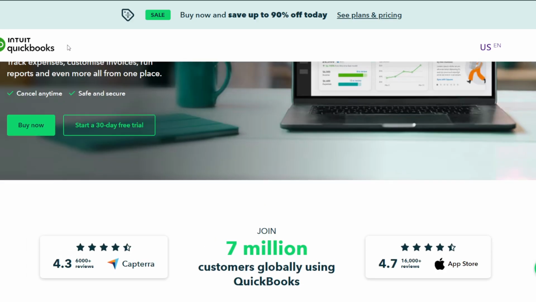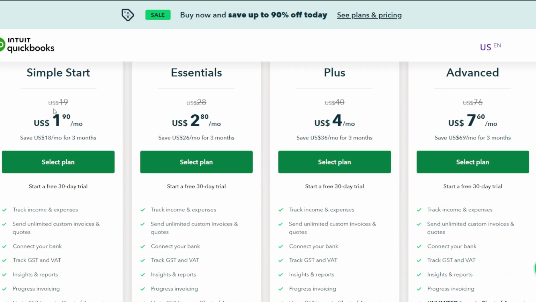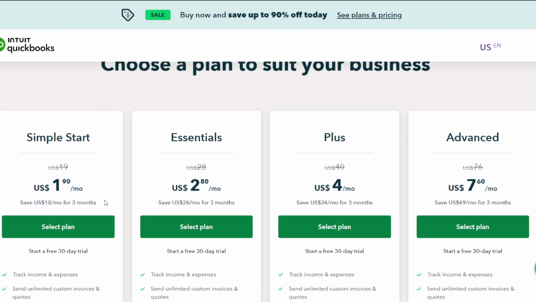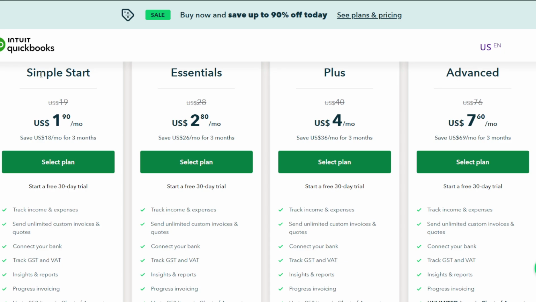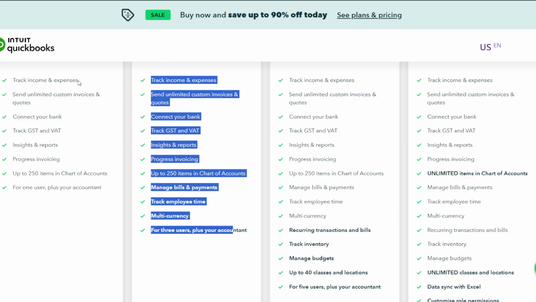You can go to quickbooks.com or quickbooks.intuit.com, where you can scroll down and find there are 4 plans available. If you're a beginner or a freelancer, then Simple Start or Essentials is best for you. You can find lots of benefits here: you can track your income and expenses, send unlimited customer invoices and quotes, connect your bank, track GST and VAT, get insights and reports, progress invoicing, and up to 250 items in the chart of accounts for one user plus your accountant.